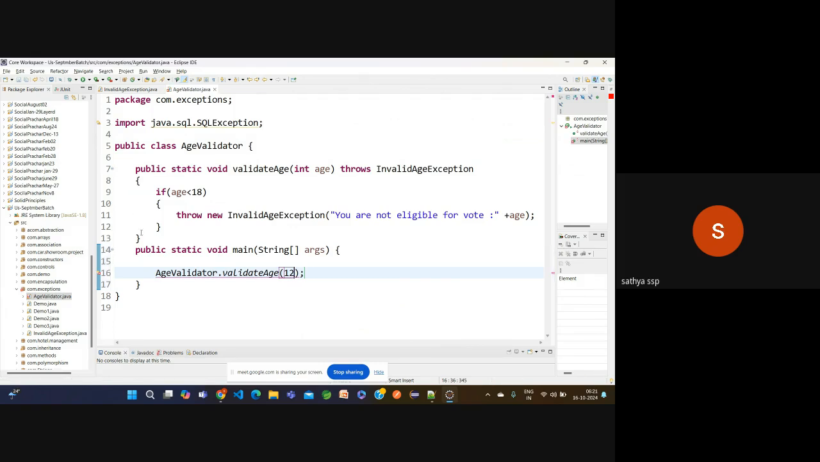Again, within the method you are using validate age. Validate is already declared with the invalid age exception. If you want to use the validate method again, you need to throw the invalid age exception. If you want to use it now, you need to handle this invalid age exception. Otherwise, simply you are getting an error. That's the point. Now the point is what we need to execute.